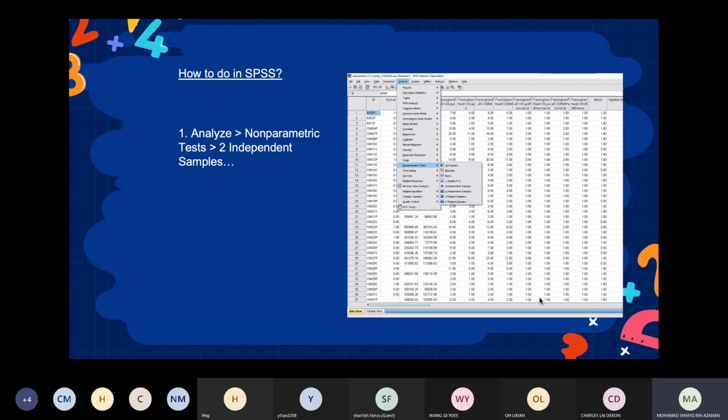So how to do it in SPSS? First, after you have cleaned up your data, put in all the nomenclature, basically the types, and make sure the quantitative data is not in string format. Once you have done that and cleaned up all the data, you can analyze. First you press Analyze, go to Non-parametric Tests, and then Two Independent Samples.